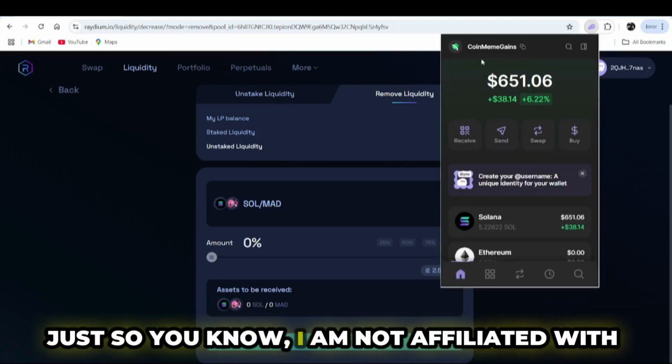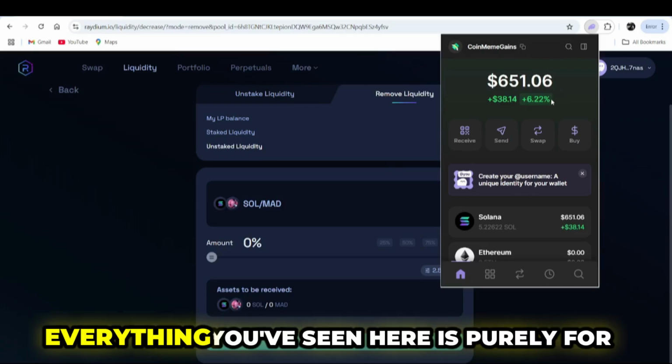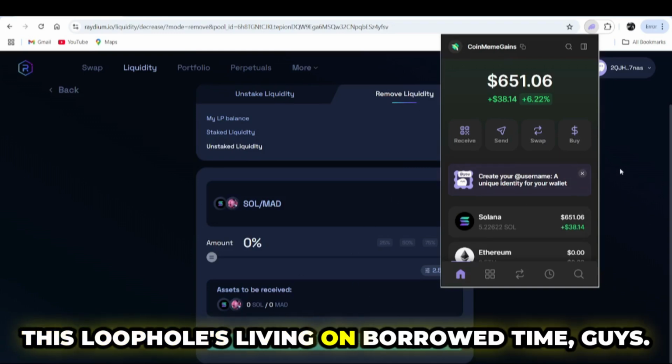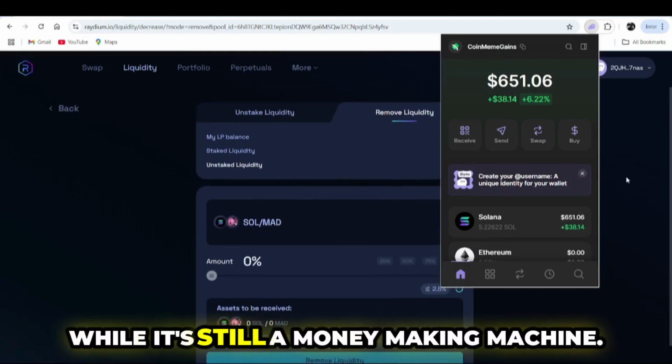Just so you know, I am not affiliated with LaunchTool, Radium, or Photon in any way. Everything you've seen here is purely for educational purposes only. This loophole's living on borrowed time, guys. Could get shut down any day, so you better go all in now while it's still a money-making machine.